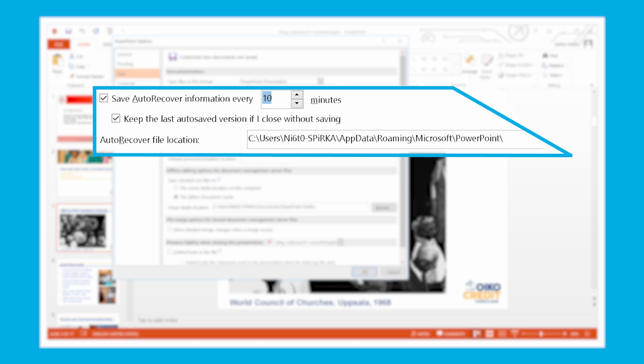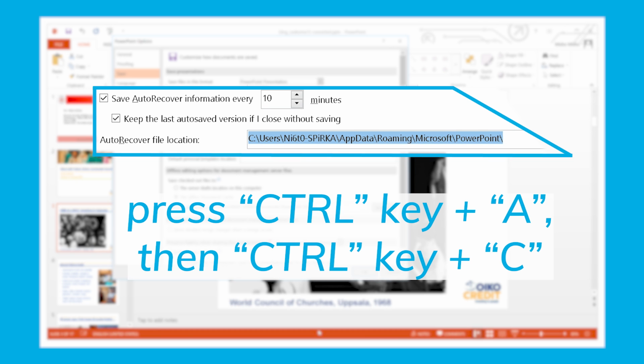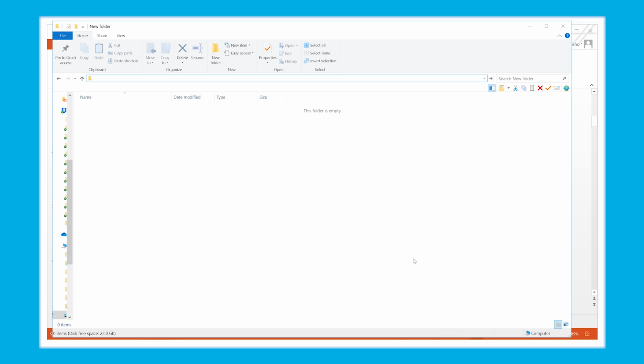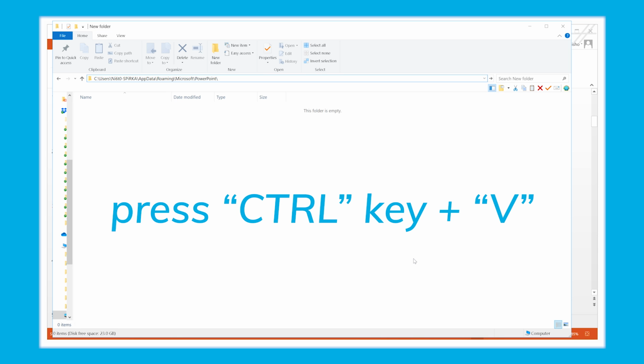We highlight and copy the content of the AutoRecover file location box and paste it into File Explorer, into a folder we've created for that purpose, unless you want to memorize the location. I'll always go for the copy and paste option, by the way. Just a quick tip to save you some time. When you have the mouse cursor blinking inside the field, hit Ctrl A, then Ctrl C to highlight and copy the content respectively, and then in the folder where we want to paste the content, just hit Ctrl V.